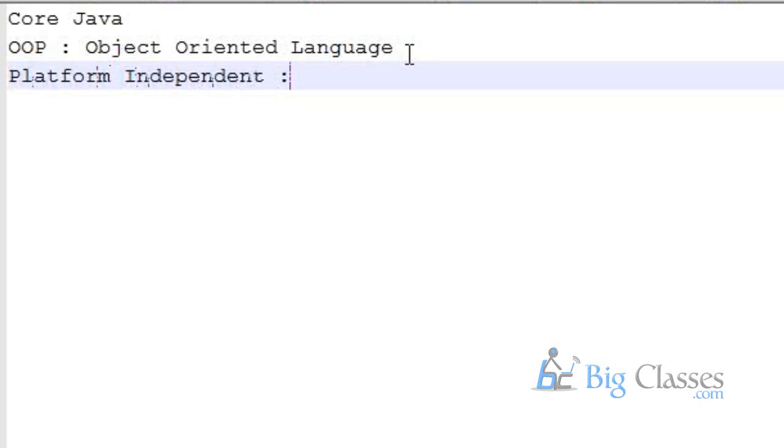Platform independent in the sense that you can write a Java program on a platform like Windows, then you can compile the same program in the Windows environment, and the code generated after compilation can be ported to other platforms like Linux, Solaris, Unix, or any kind of platform where you can directly execute that program. So Java is platform independent also. And this is the other reason why Java is popular.